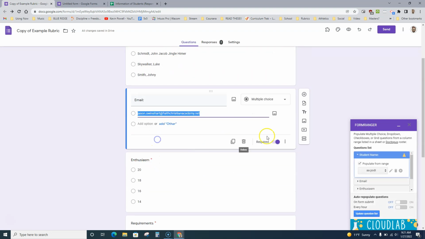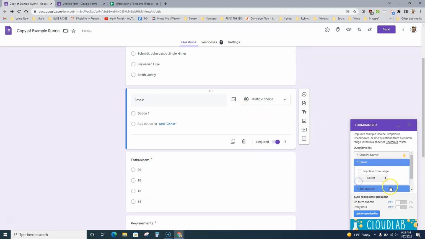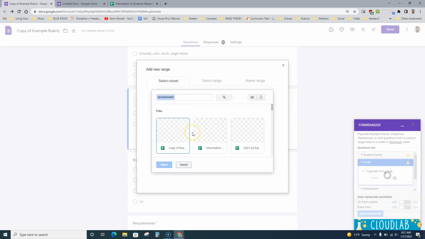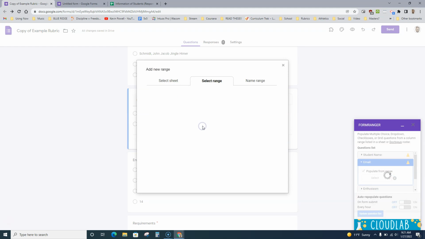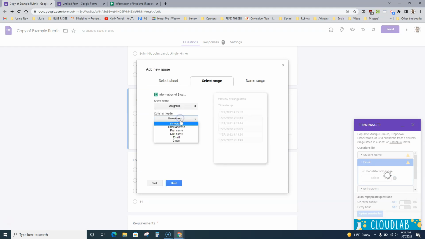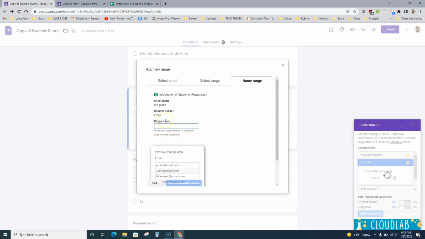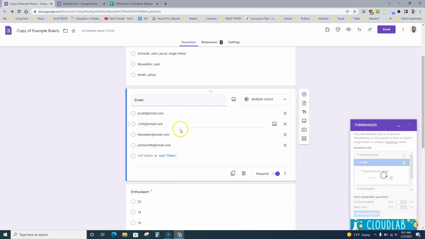Now, to show you the same thing with the email, I select email, populate from range. Okay, it's going to do the same thing. I'm going to have to look for it. It's this one right here, 8th grade, and this time I want their email. It even gives you a little look at what it looks like. So I'm going to click next. It could be more formal. Email, okay, save and populate, and there you go.